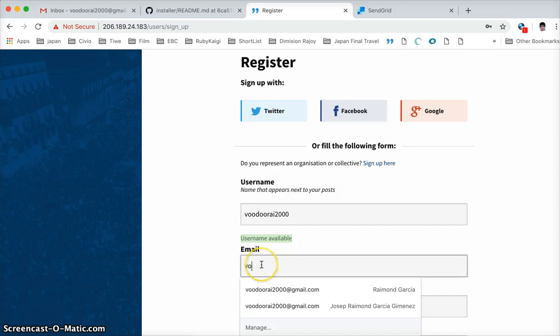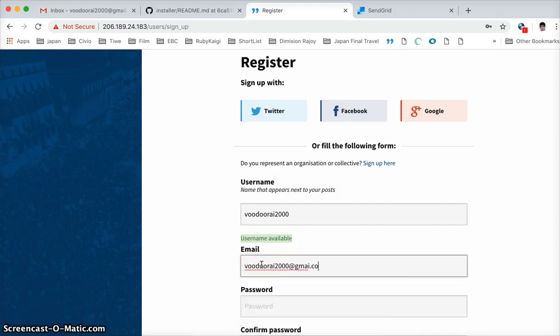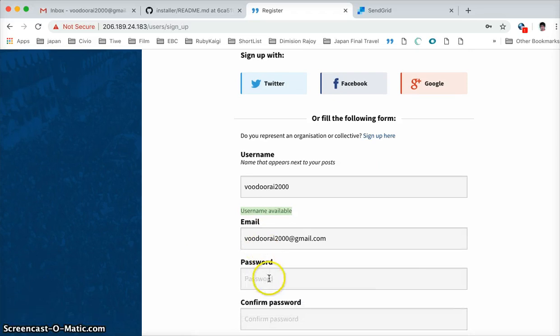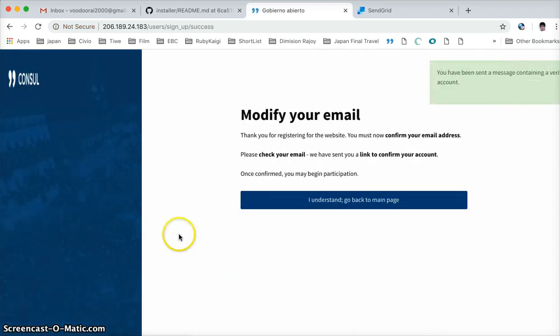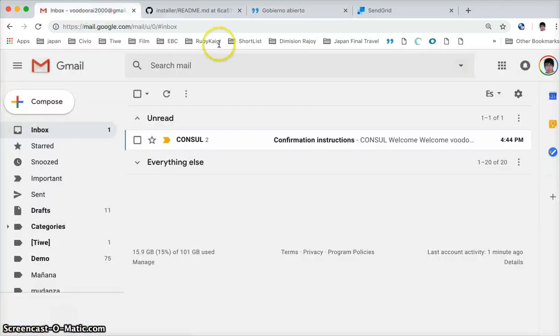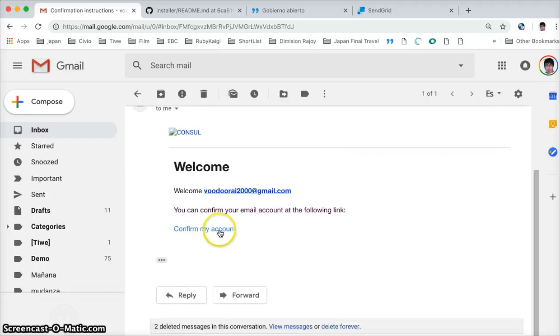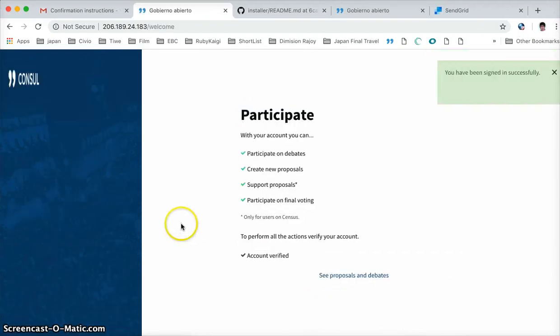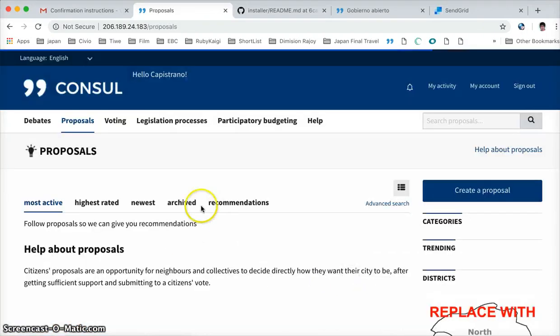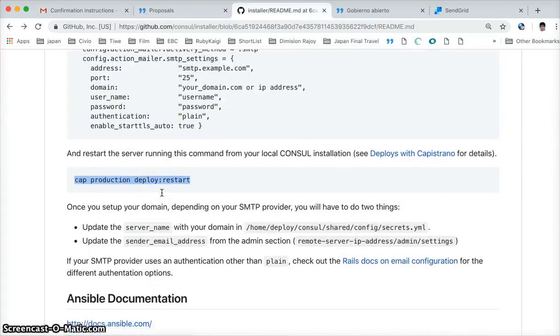I'm going to create an account, my Gmail account. Okay, you have been sent a message. And here we go. Great. And now I can confirm my account. And login. And life is beautiful. Okay. So that is how we put the credentials in, and restart the server.